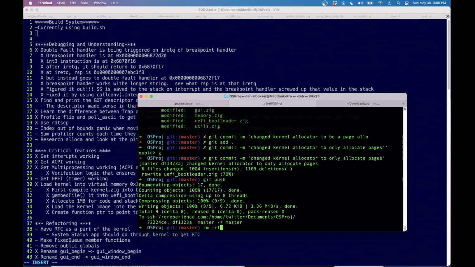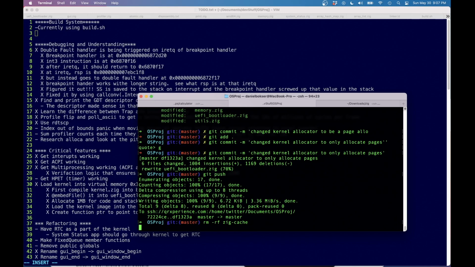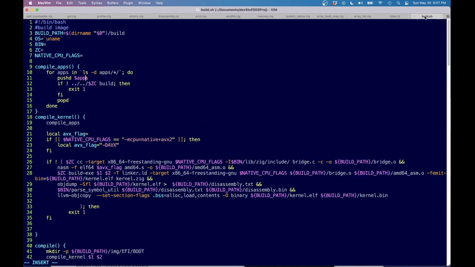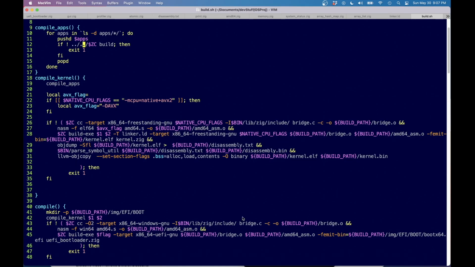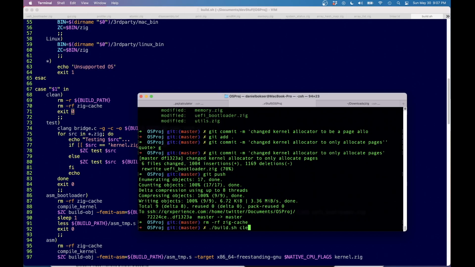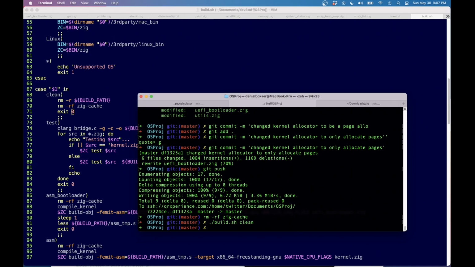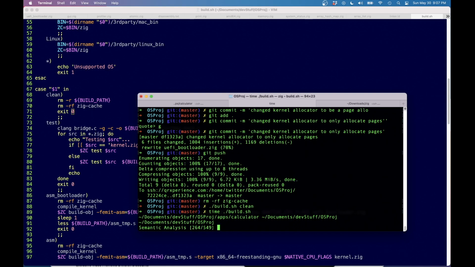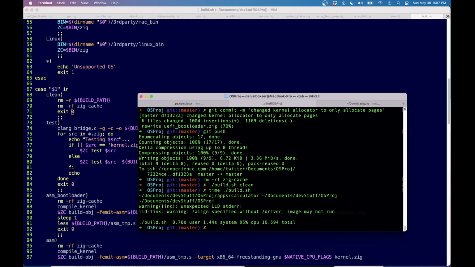Let's remove zig cache. And actually, let me see here. build.sh. So I have a build folder, and so I have a clean. All right, yeah. So let's do a build.sh clean, and then what we're going to do is time build.sh. So this is the debug build. So let's see how long this takes. 8.7 seconds. I mean, that's really high.